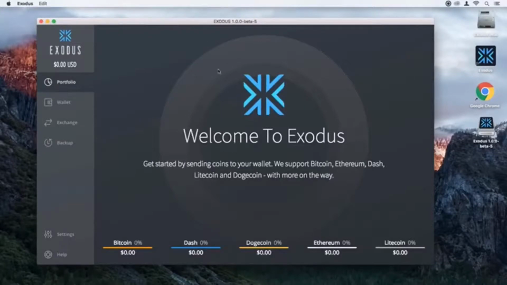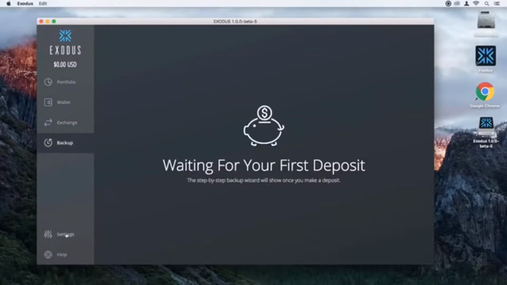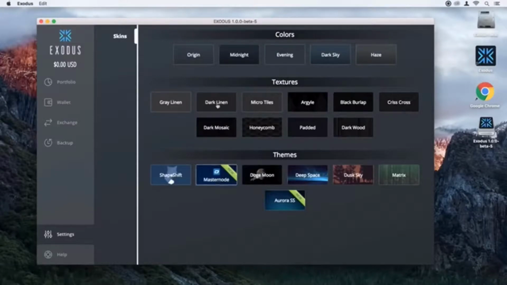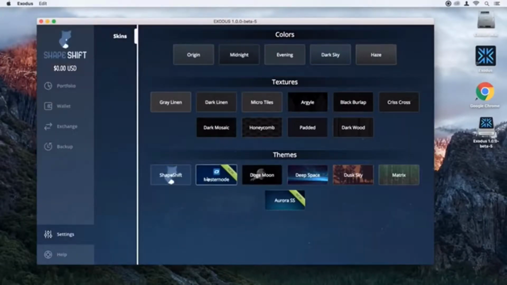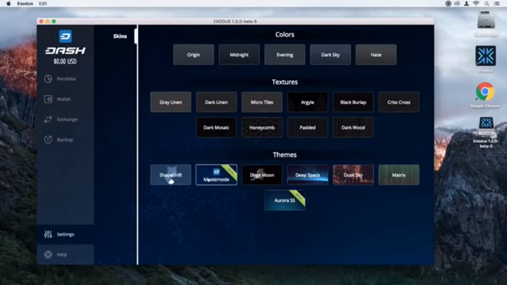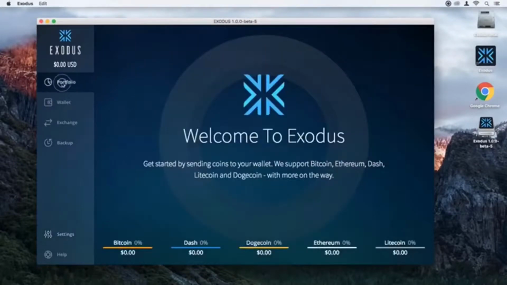Taking a look at Exodus in the portfolio view, which is where it'll open, there will be no blockchain assets inside. You can click on the left-hand sidebar to navigate between the different sections. In the settings section here, there are different themes you can click through. Just take your pick on your favorite one. This Masternode theme is a new theme, as well as the Aurora theme. We'll stick with this one for the demo, but feel free to choose the one that you like.